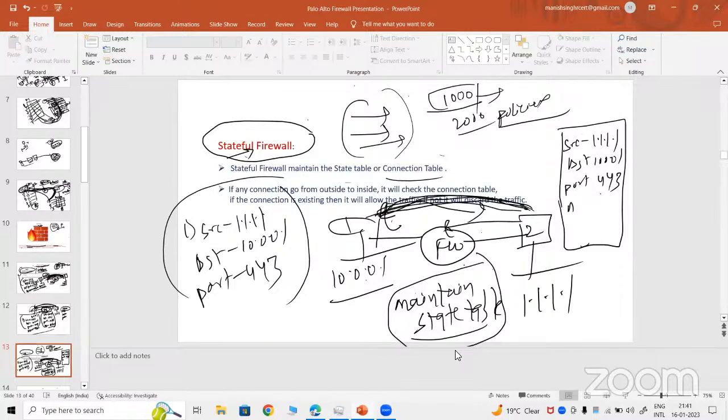It is the existing traffic which has already gone through the firewall. It is return traffic. If it is return traffic, all the information will be found in the state table, so it will not do the policy lookup check. It will simply allow the traffic. That's how the stateful firewall works. Okay, does anyone have any doubt about the stateful firewall?